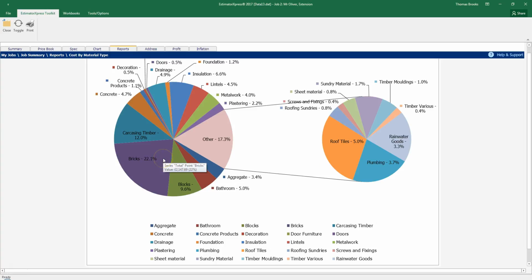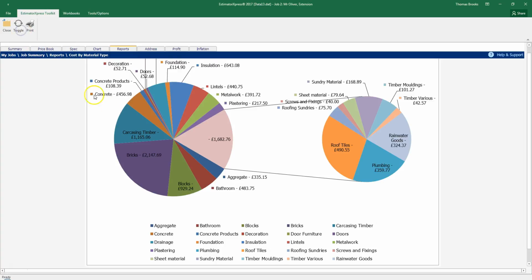In the case here, as bricks being 22.1%, it may be worthwhile saying to the customer a cheaper facing brick would bring the cost down significantly compared to what it is now. I can also see the actual costs of this as I hover over. It gives me a value, but also I can toggle and see the actual values themselves. Once I'm happy with the costs at a glance there, I can move on and close the report.